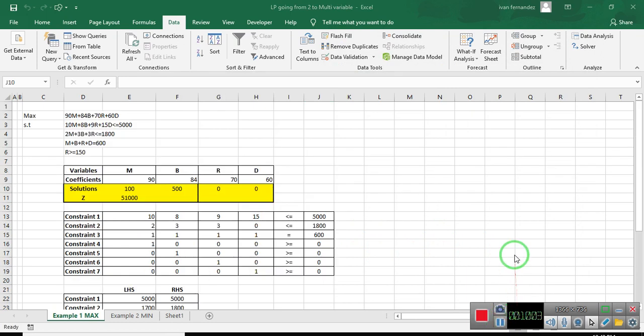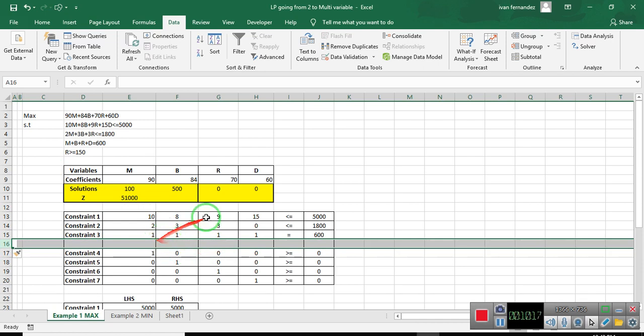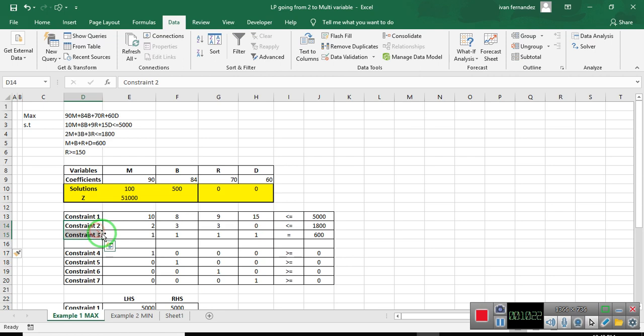Of course, now I just noticed that I forgot one constraint right here, and you've probably been screaming at me watching this video. I'm sorry, I forgot one. Okay, we need to fix this. Let's get to it. So R is greater or equal to 150. Okay. Greater or equal to 150.